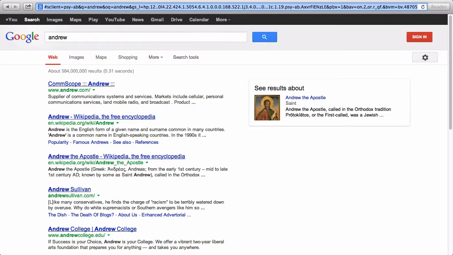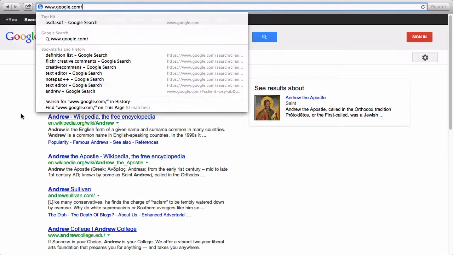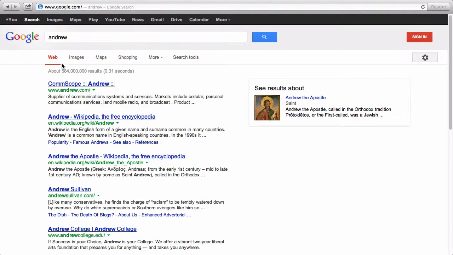Whereas if they used post and I Googled for Andrew, it would still give me the results, but my URL would just say google.com because none of that data would be up here in the URL. So I wouldn't be able to bookmark it or come back to these same set of results. So that's maybe a simple example of when get and post are helpful.